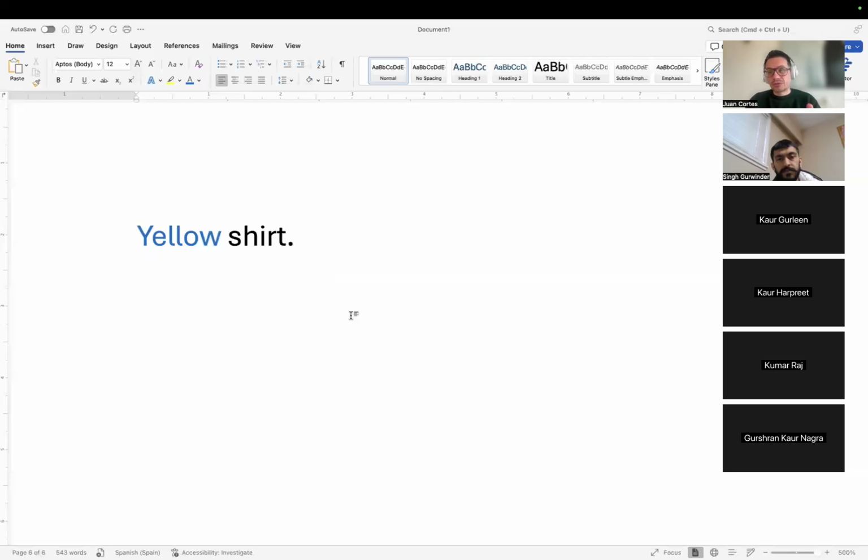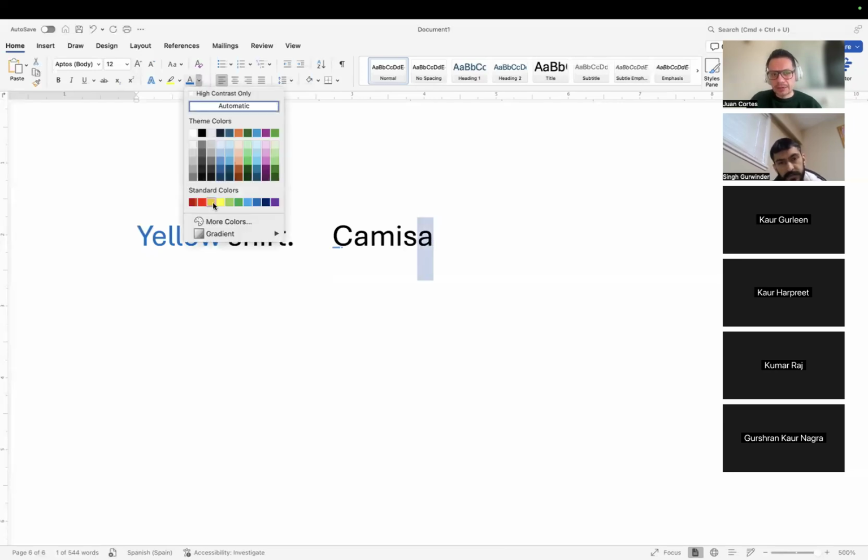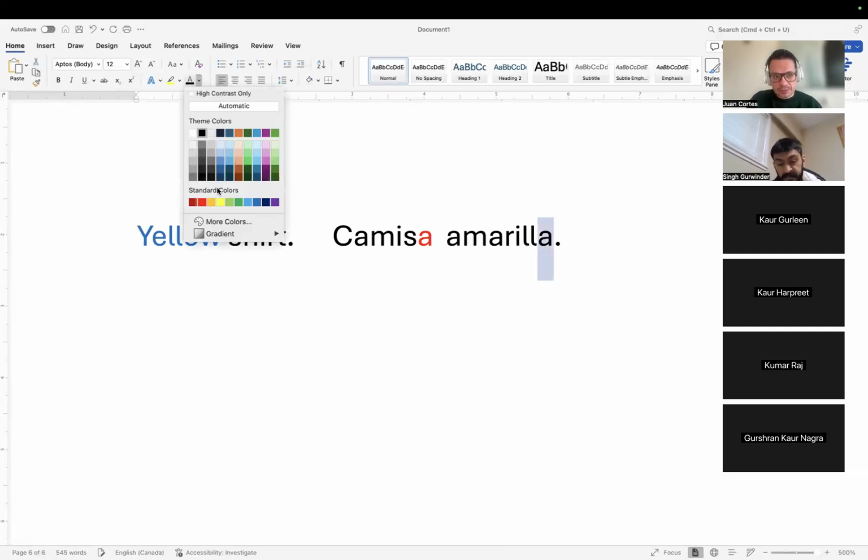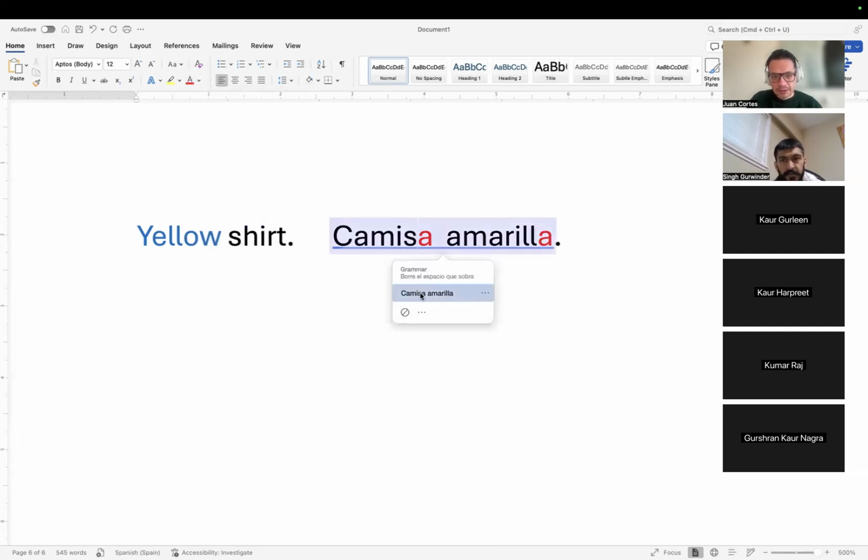So first, we need to remember how to say shirt. Shirt in Spanish is camisa, very similar to Punjabi. What letter do we have at the end? The letter A. What is the meaning of that? That is feminine. If it's feminine, your color has to be feminine. So if you want to say yellow shirt, please say camisa amarilla. So why amarilla? Because my noun is feminine. So feminine camisa, and amarilla also is feminine.